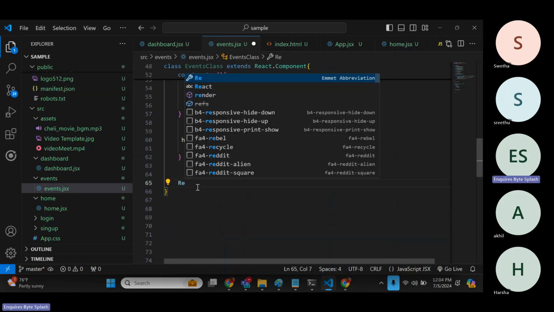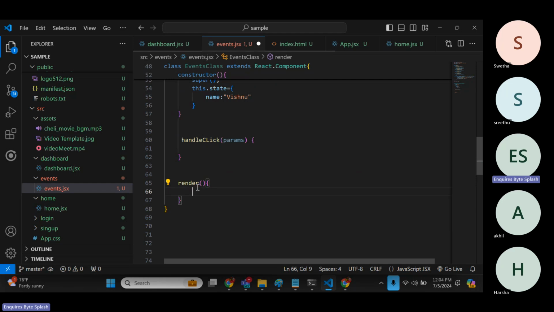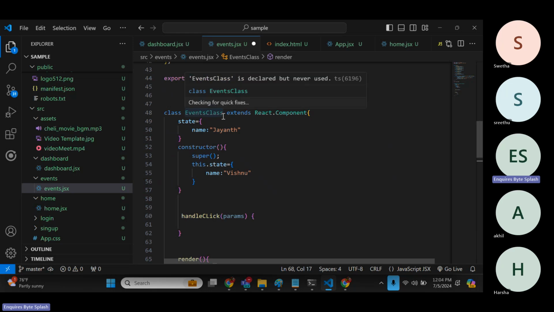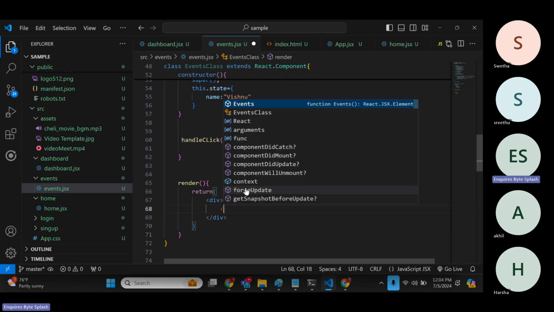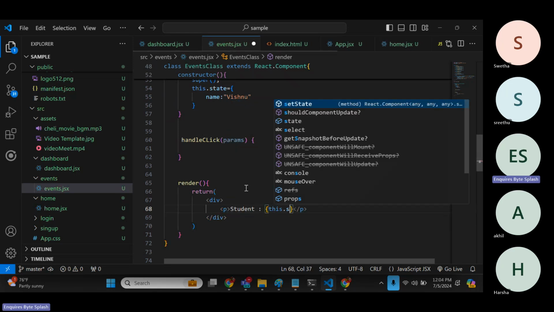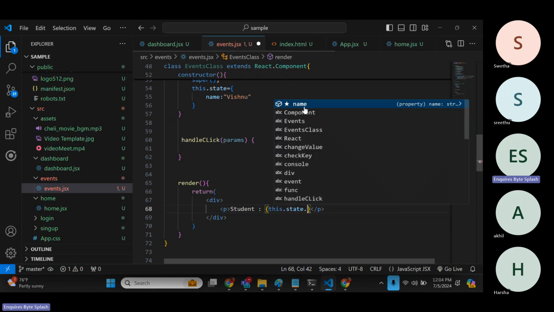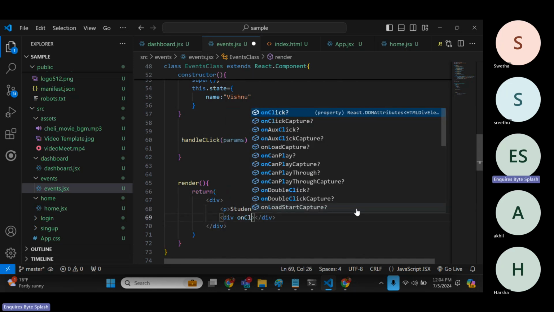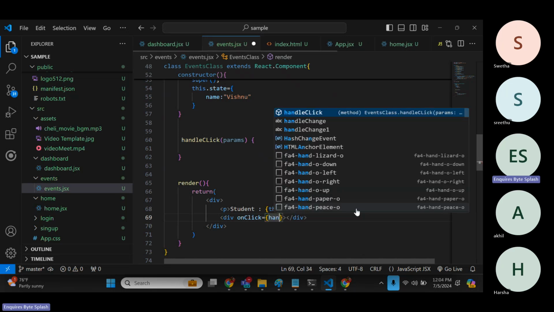So now we'll render. Inside render, we need to return the HTML code in a division. Once you write this at least one time, you can easily go through it from next time onwards. Here I will create a student as this.state.name. It is a star. So whenever I click on it, on click, I can say handleClick.